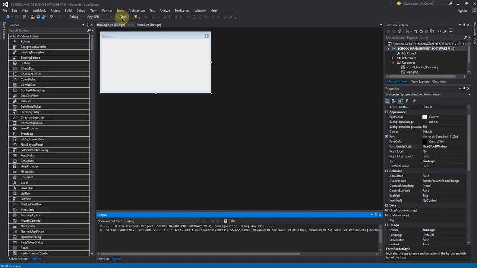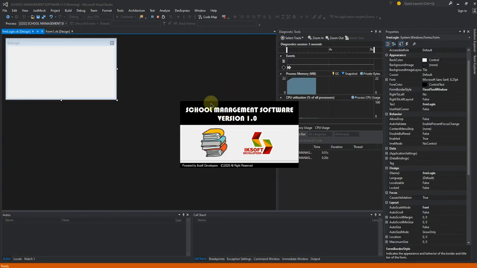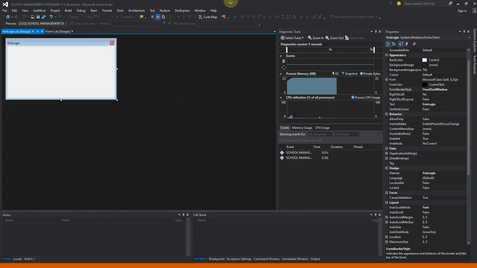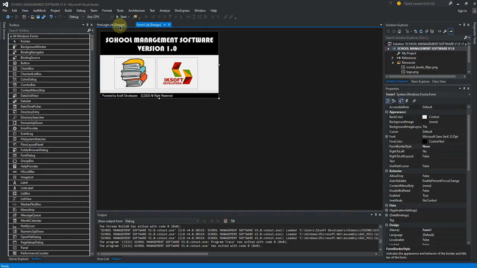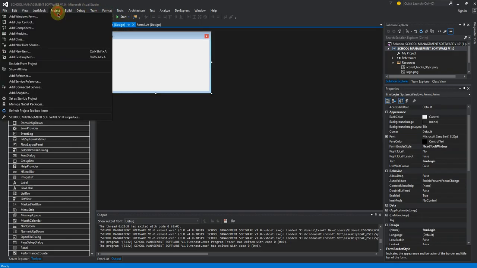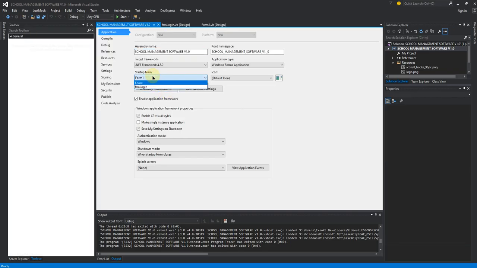Anytime I start this software, you will see that it will still be starting from school management software, but that is not what I want to start from. I want to start from this main form so that I can work with this main form because I am done with this guy. So to do that, go to project, select your school management software, and then go to the form and select your login form.